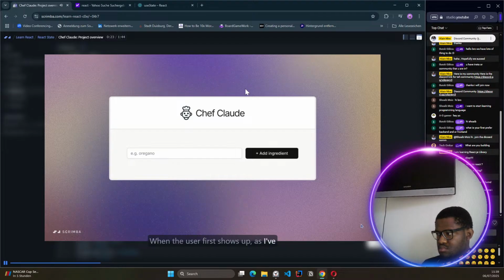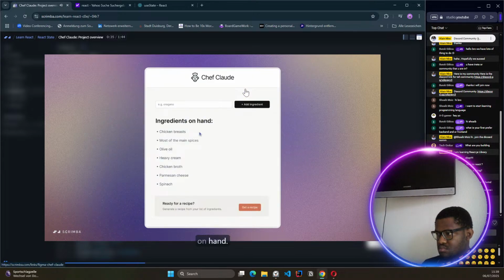When the user first shows up, as I've mentioned, they will simply see our header and a little form like this where they can start adding ingredients. Once they start adding ingredients, we're going to change the layout of the page a little bit. We'll include this header that says ingredients on hand. We're going to map over the array of ingredients that they've entered into the form, and we're going to have a call to action down here where they can click this Get a Recipe button.